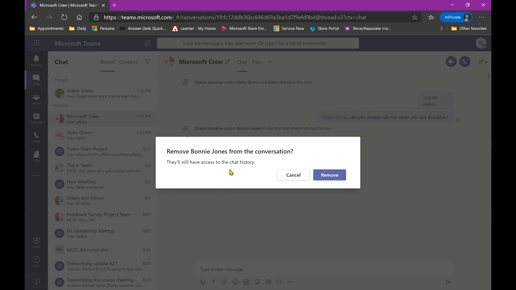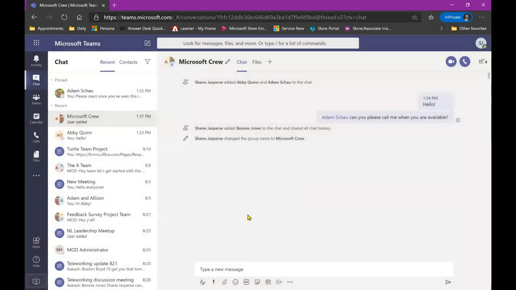So if you invite somebody to a chat and you share the chat history with them, they will always have access to that chat history. If you do not share the chat history with them, but messages were sent while they were in the chat, they will still have access to that chat history. Once you remove them, they will no longer receive new messages from the chat, but I do just want to let everybody know that those people will have access to that chat history.